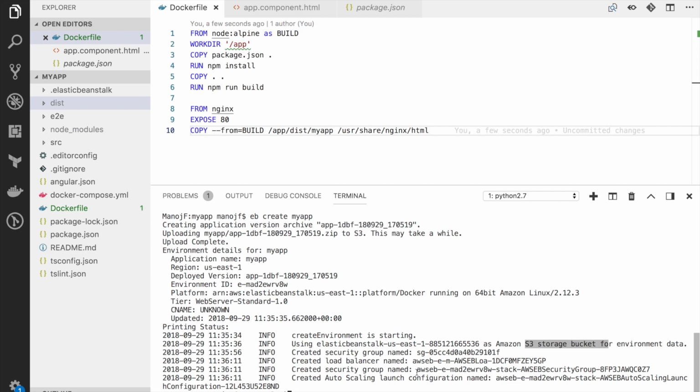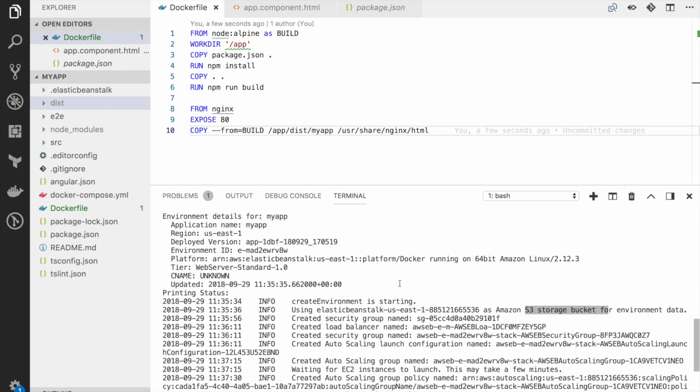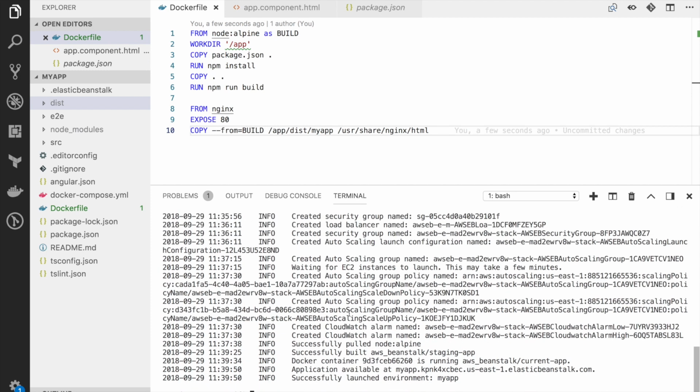That's why Elastic Beanstalk is quite easy to use. It's basically a platform as a service offering from AWS. You don't have to do much configuration. So let's wait until this is completed. Okay, now it says successfully launched the environment my app. Now it has packaged the application and uploaded it to Elastic Beanstalk.